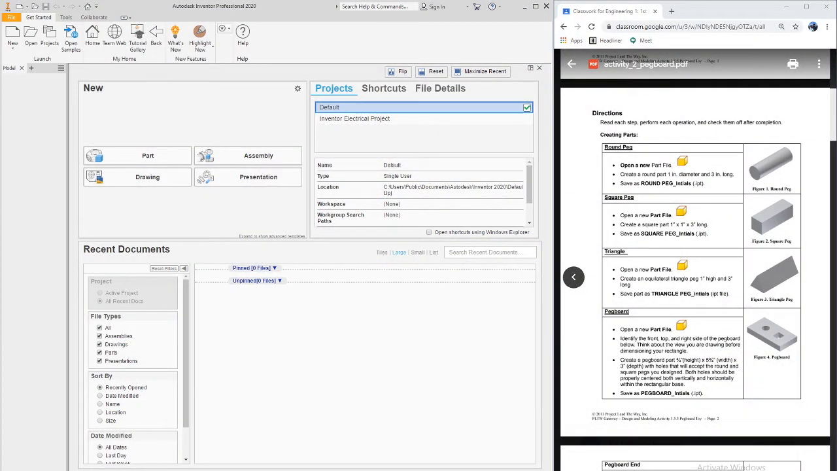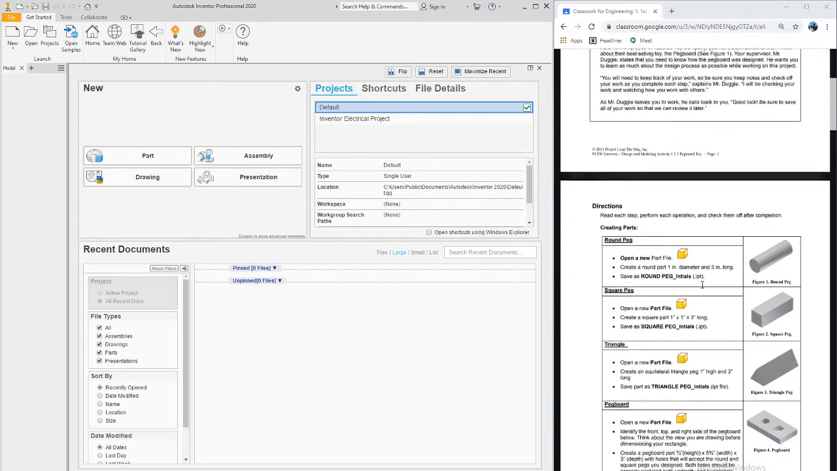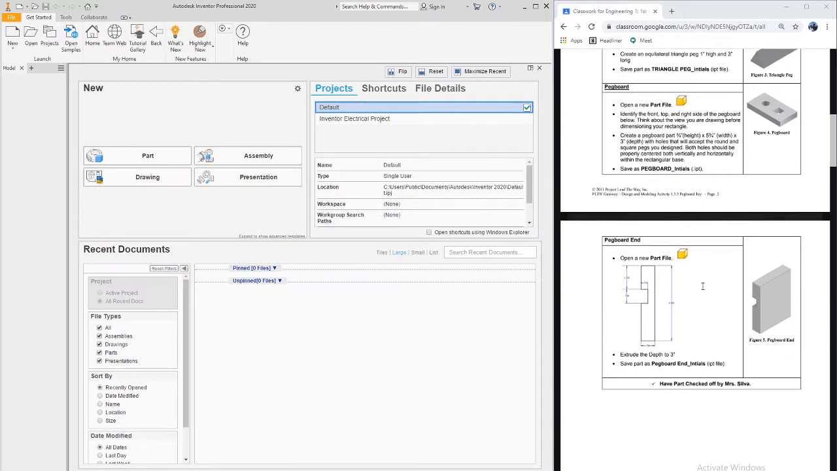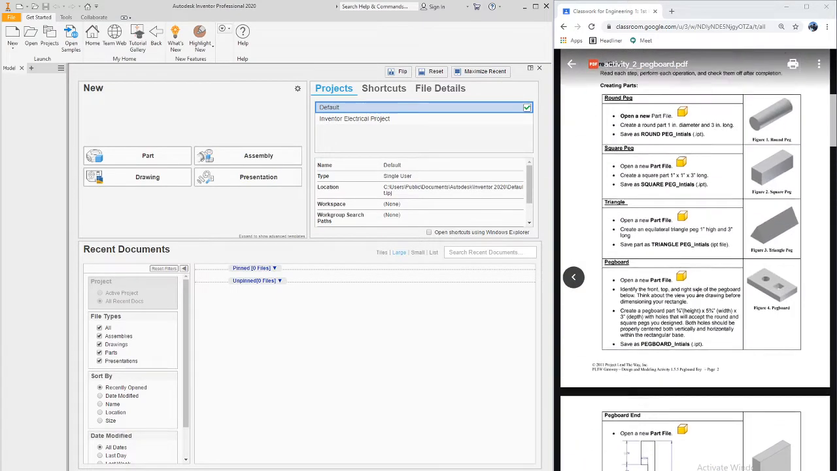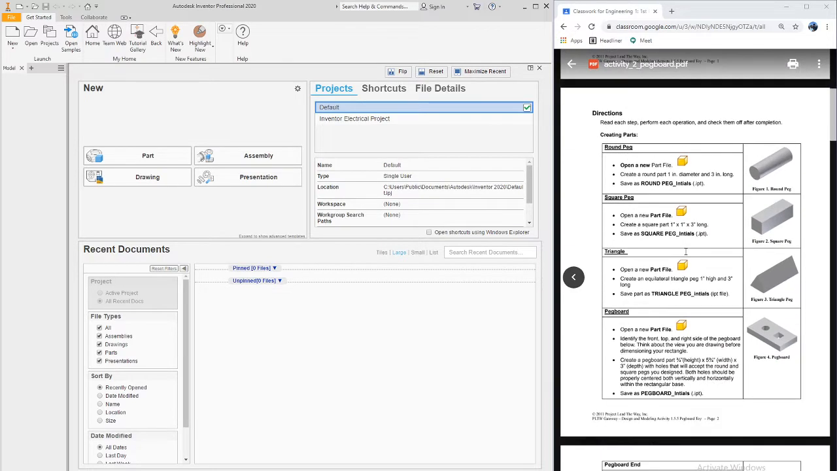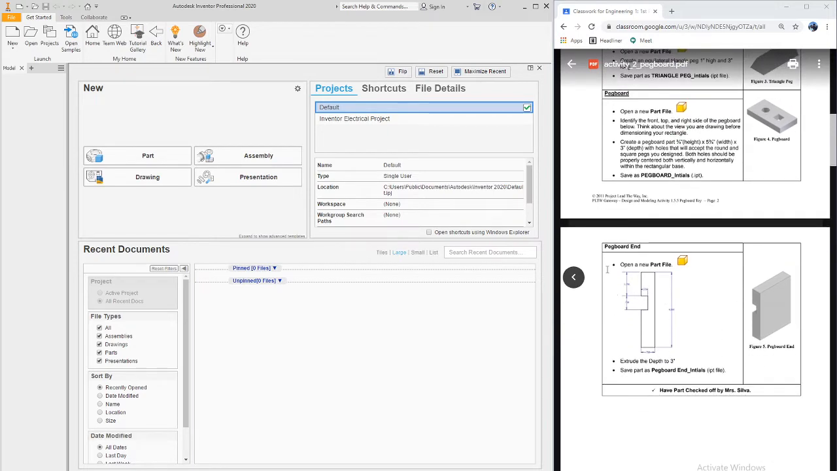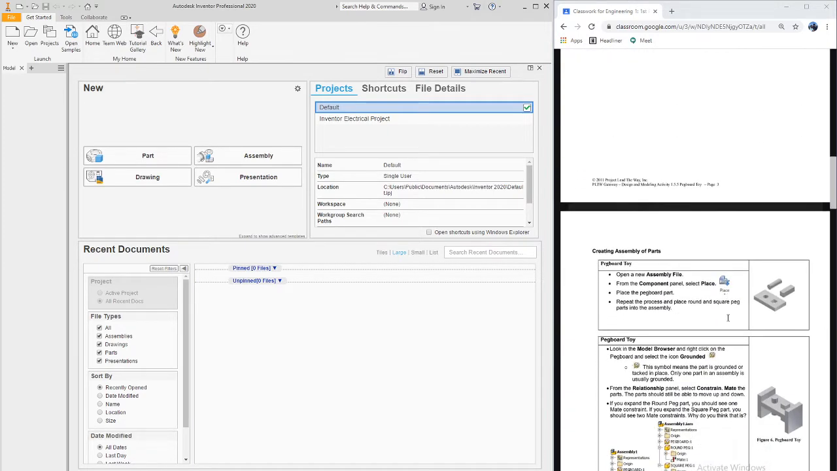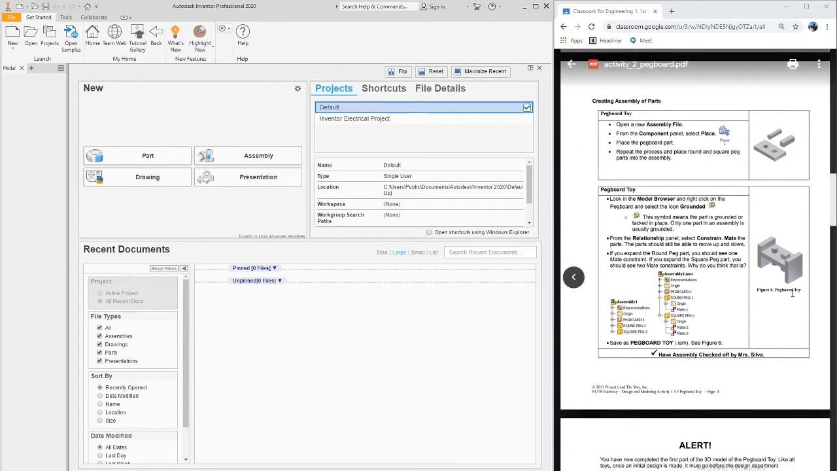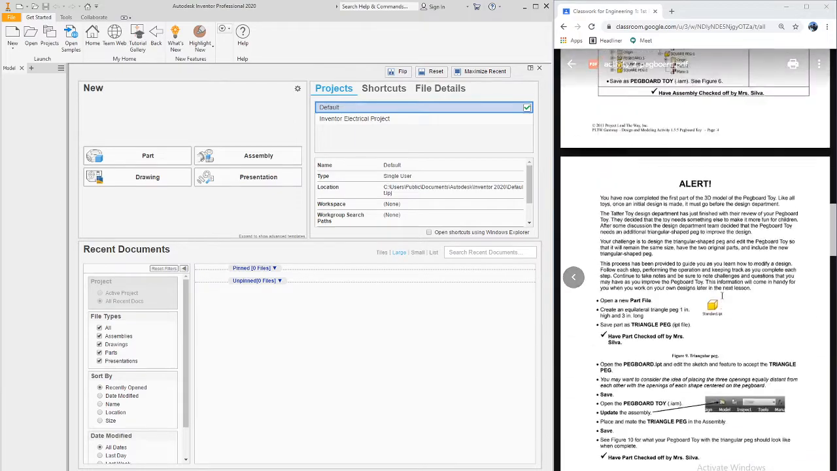Alright, this video is going to be the pegboard assembly in parts. And this is going to be a two-part video. This will be the first part. In this video, I'm going to design the round peg, the square peg, triangle, pegboard, and pegboard end. In the second video, I'm going to show you how to assemble everything together. So let's get started.